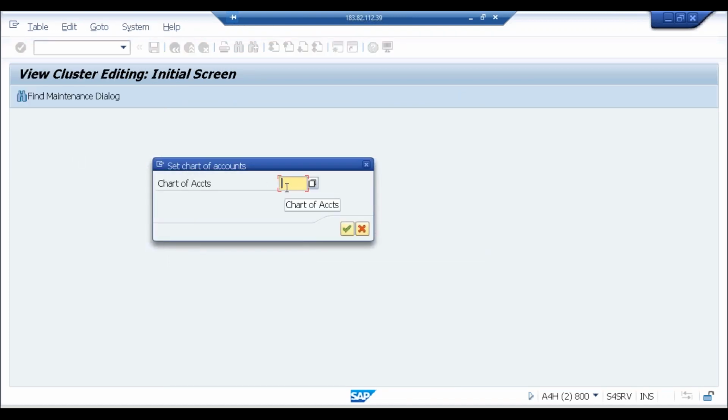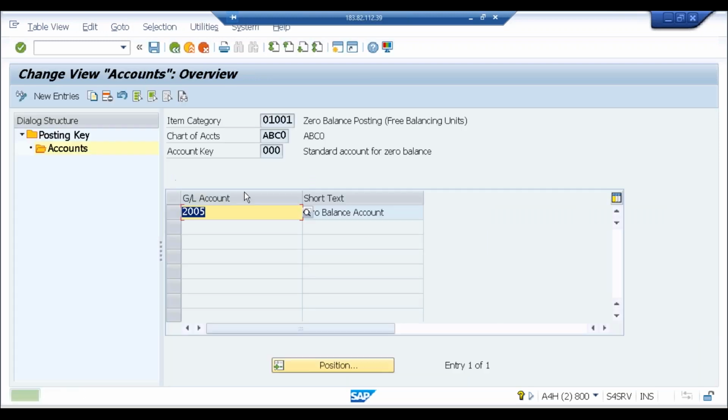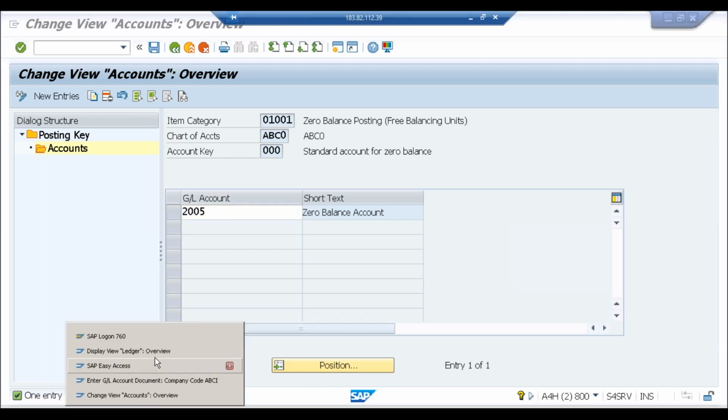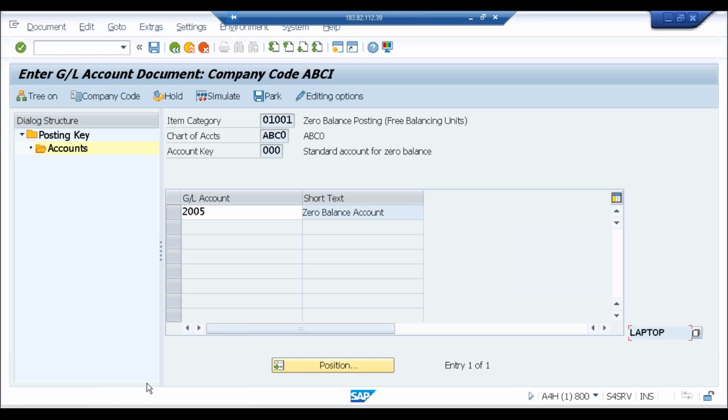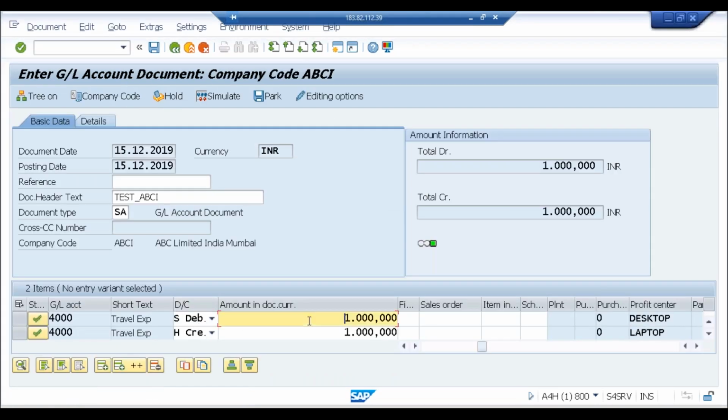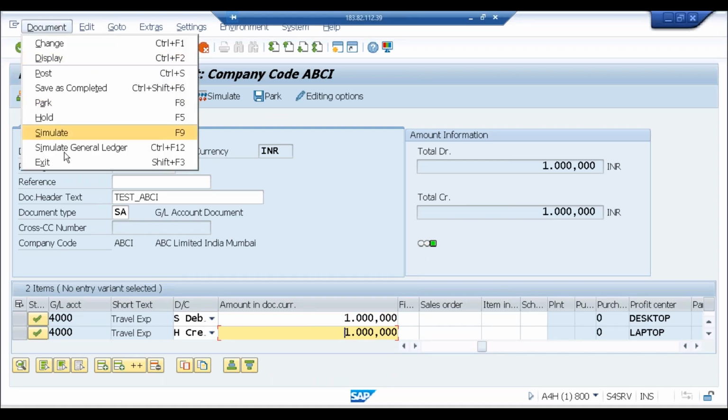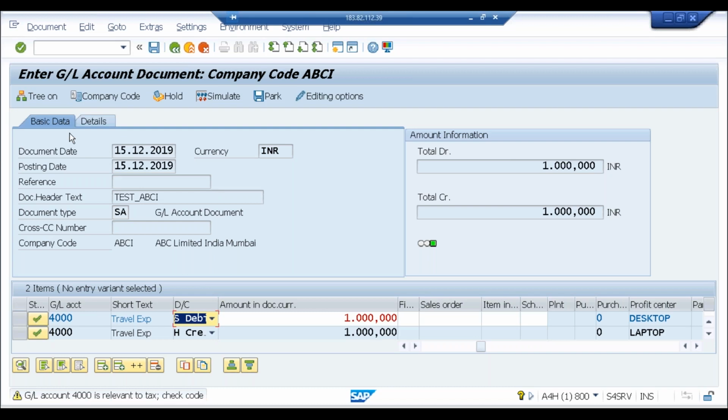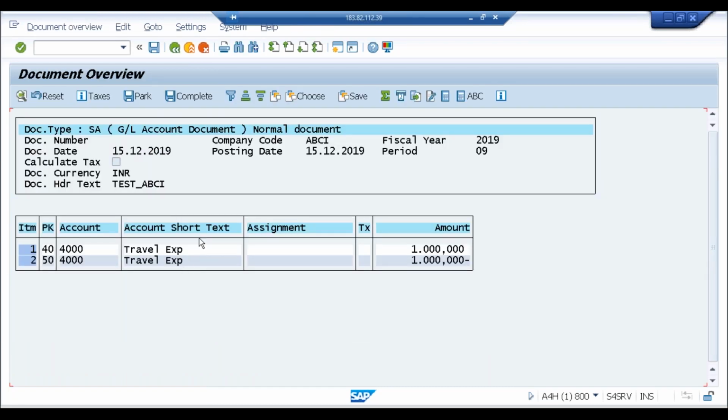So our chart of accounts is ABC0. You'll be able to see we already provided this account. What exactly this means is, now when you try to post this document, we provided only two lines, one for debit, second for credit. If you try to simulate this in general ledger, if you just go simulate, it will show you two lines. Yesterday we saw the difference between simulation and simulation of GL. So it is showing whatever you posted.